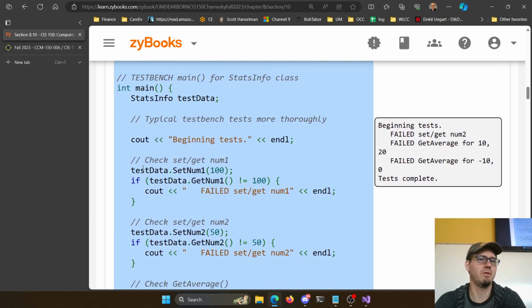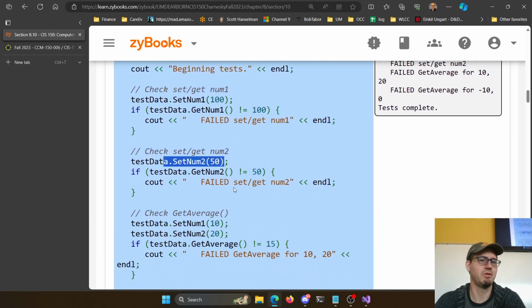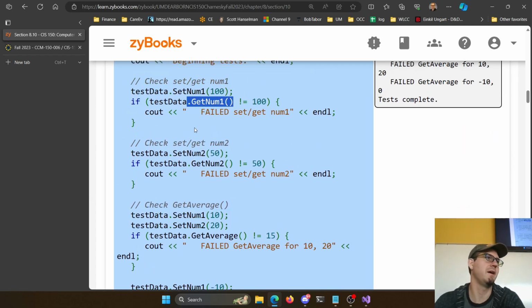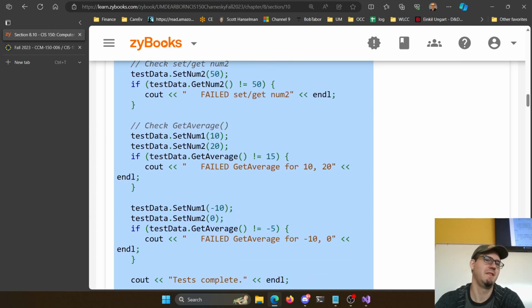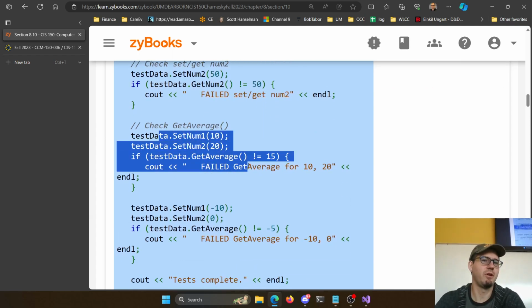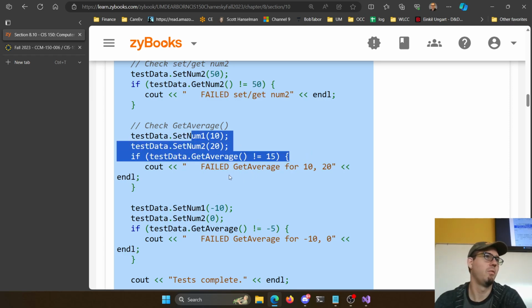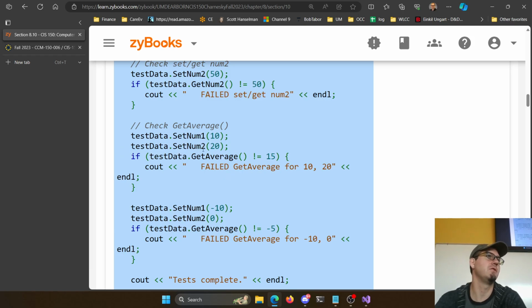So their test for it says, okay, I'm going to set number one and set number two. And then when I get number one, do I get 100 back? That's my test of my set function. That one's kind of boring, but sure. Set number one and two and get the average. Is the average of 10 and 20, 15? Well, this one's going to fail because we screwed up. It found a bug. And that's the idea here. We're going to make the computer check these values.